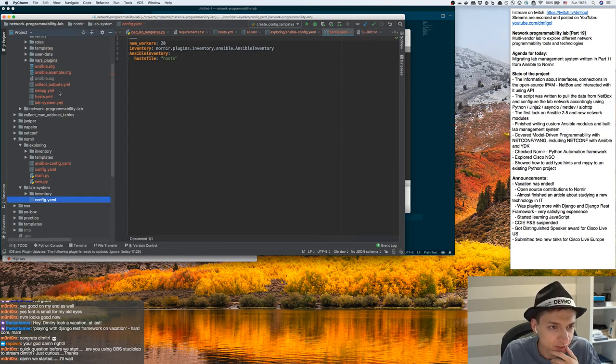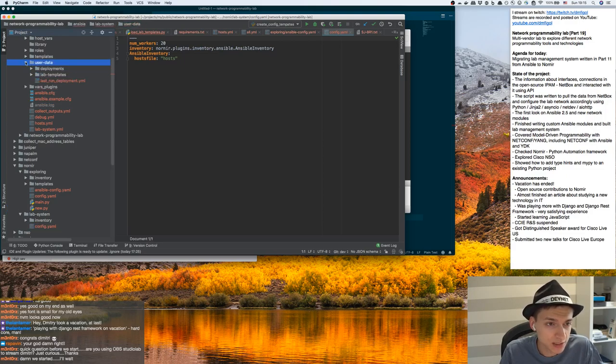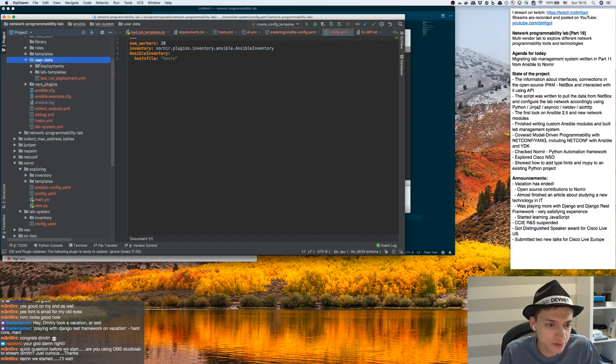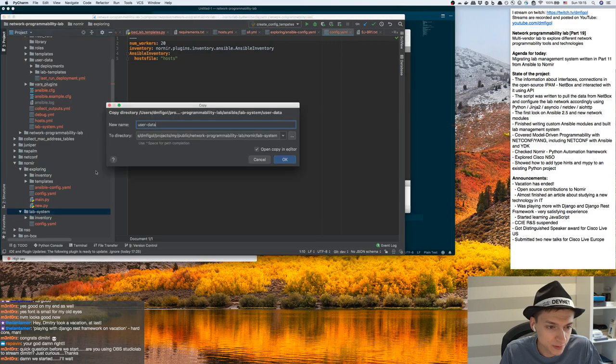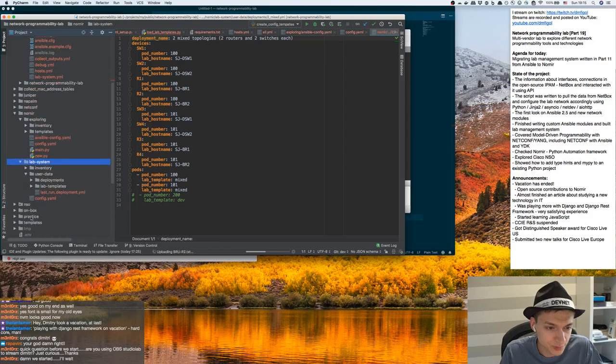So I have my inventory. I will definitely need the user data. I can just move the user data directly, I guess. User data. Okay. Deployments, lab templates, and so on, inventory. Okay.